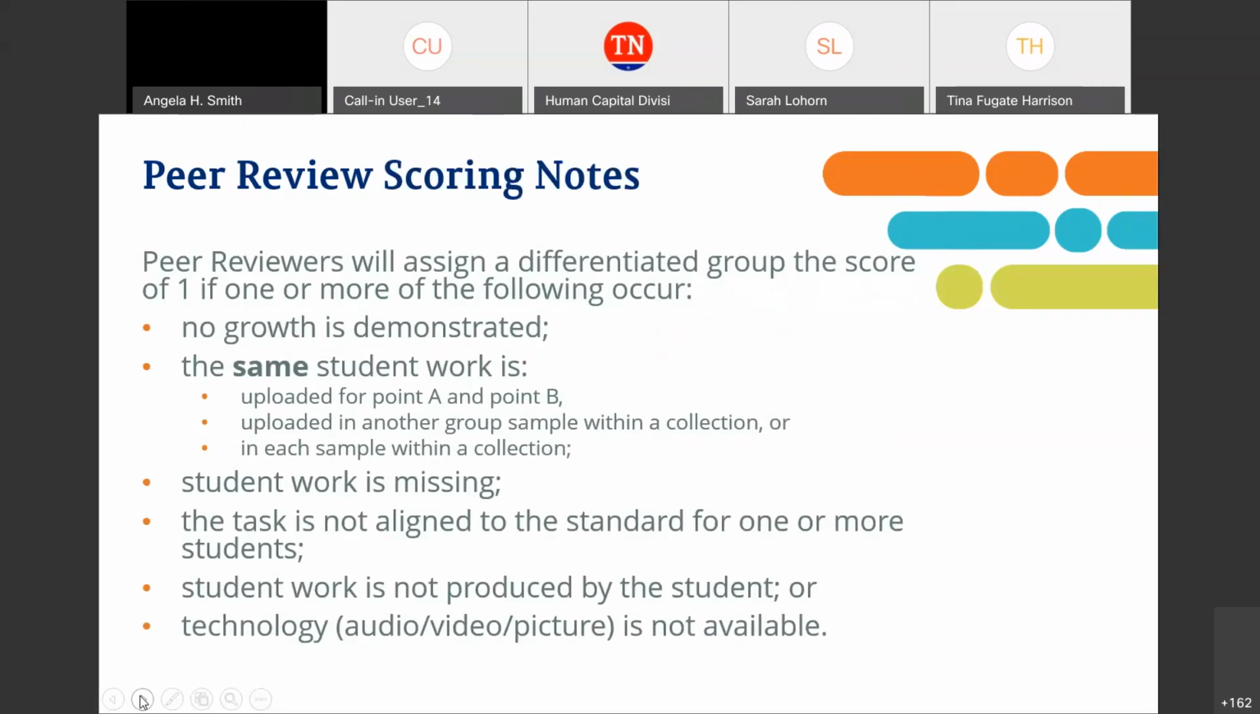It is critical that teachers check and double check the work they submit. Peer reviewers will score a differentiated group as level 1 if any of these things occur. If no growth is demonstrated, the work receives a score of 1. If the same student work is uploaded at point A or point B, point A and point B, or the same student's work is uploaded in 2 or more differentiated groups within a collection, the score is a 1.